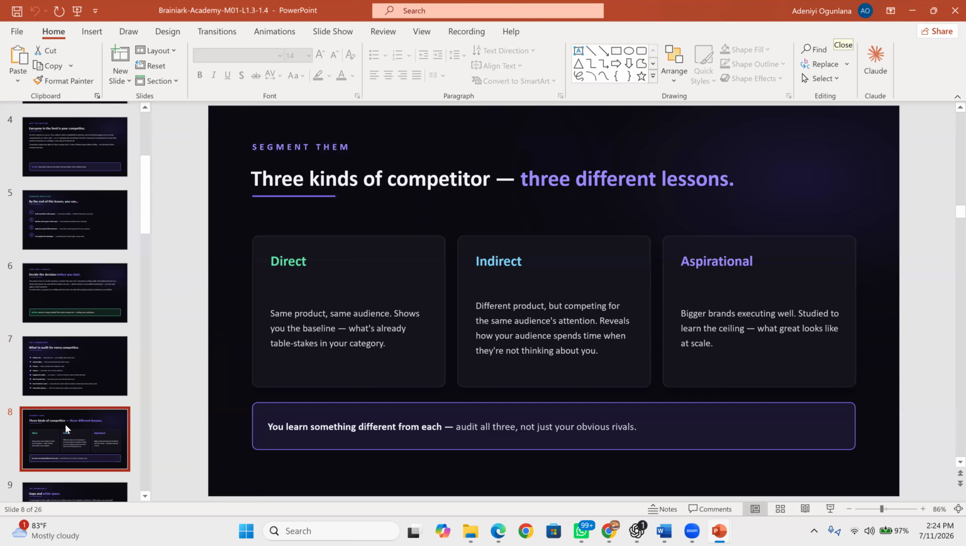Now, 3 kinds of competitors. There's your direct competitor. That means they have the same product and the same audience, and they have what's already table stakes in your category. That means they are doing the exact same thing you are doing or something close. Now, the indirect competitor. That means you have different products, but you are competing for the same audience. This would reveal how your audience spends their time when they are not thinking about you. It will give you an idea of what other alternatives there are besides you.